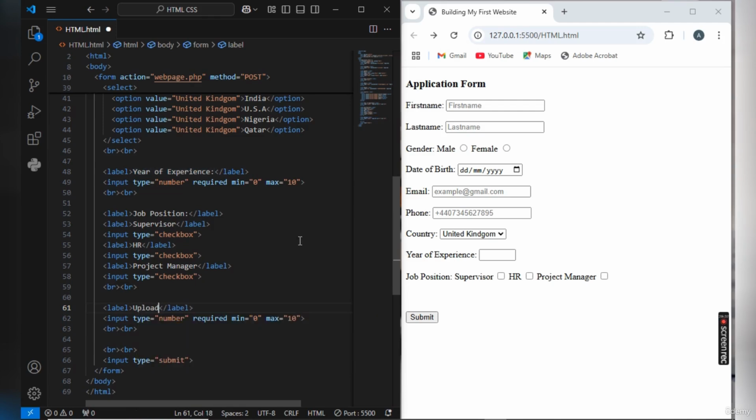And let's say upload CV. Okay, perfect. Then the type is what? File, just like a file, you know. So for this type of input, when we have type file, another attribute which would go well is what? The accept attribute. Yes, the accept attribute.